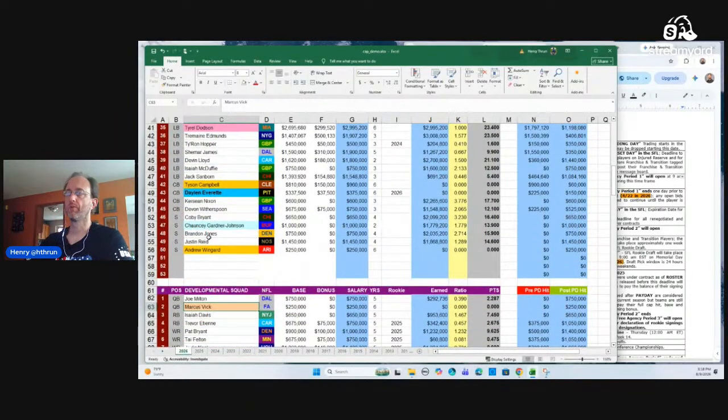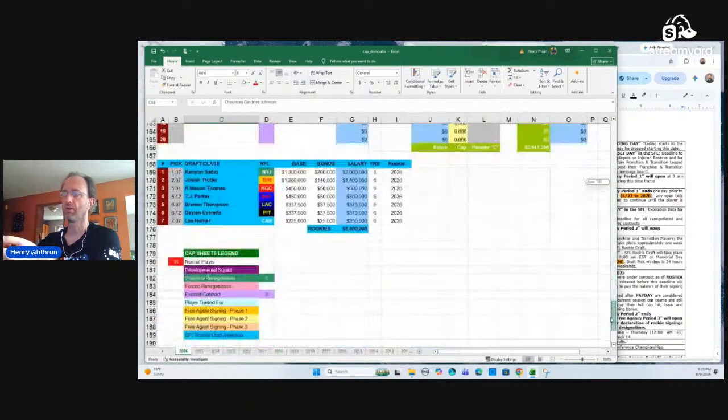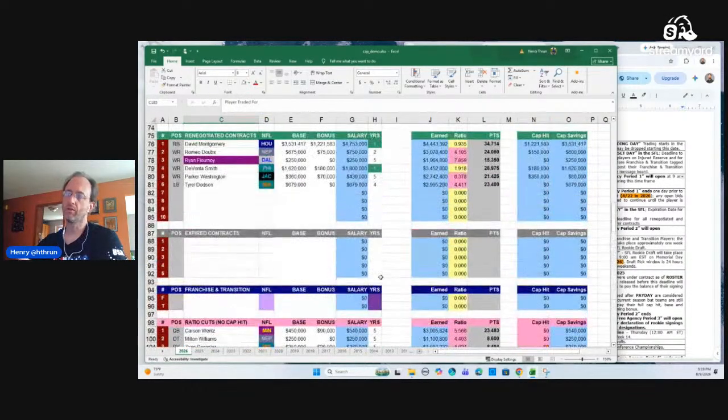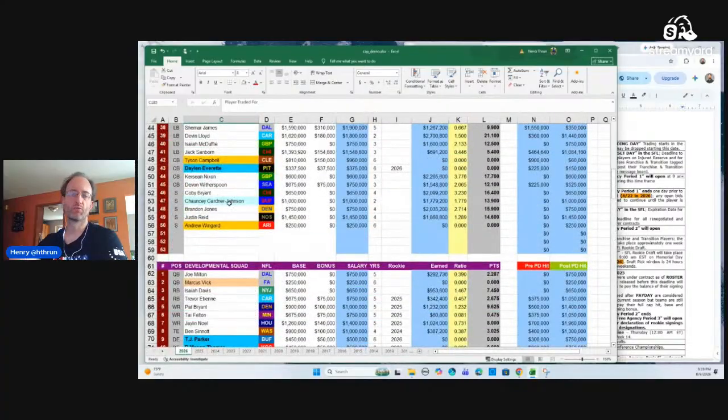So let's say Chauncey Gardner-Johnson. If you trade for a player, that's this light blue color. I traded for him in the offseason, and so that is the formatting there. You would add them on here. Players you trade away, you remove the same way as we remove the other players, and then you can add the new player just like that if you trade for them.